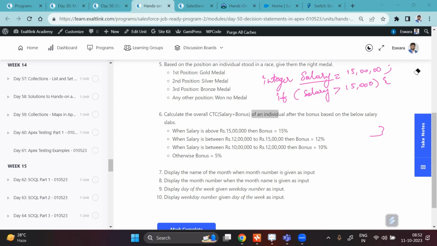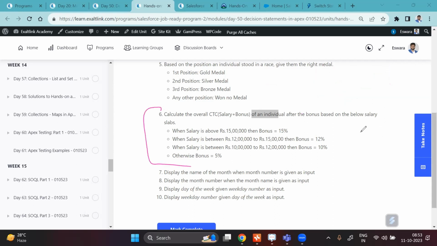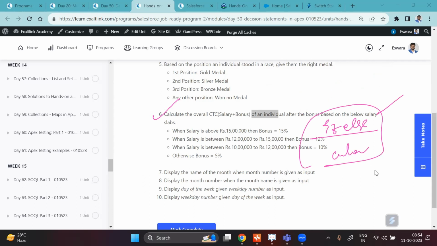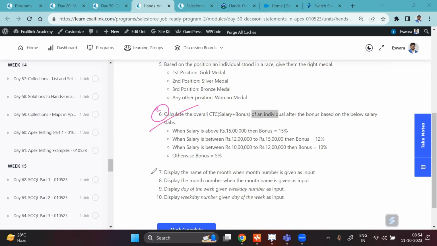Bonus equals to how much? Tell me, guys. Bonus equals to 15%. Let's just simply keep it like this. 15% or whatever it could be. Or else, what can we do? Just try to achieve this with the simple if else block, and try to achieve this with the when block as well by yourselves. This one. Okay, now let me go to the 7th one.